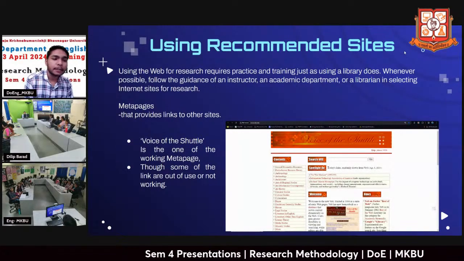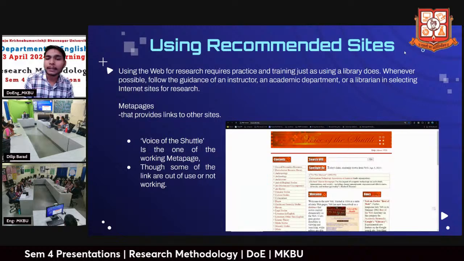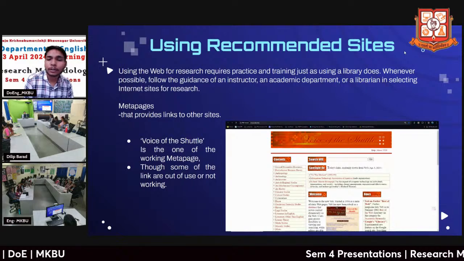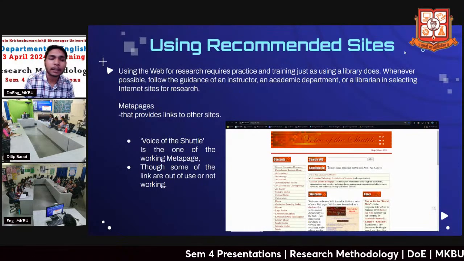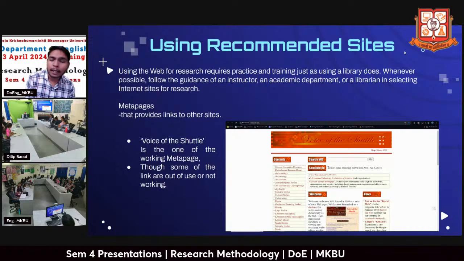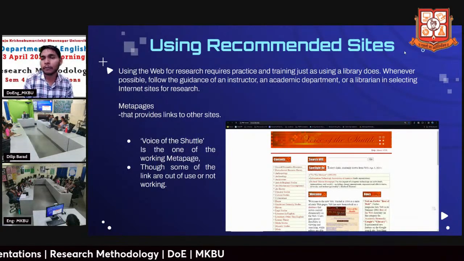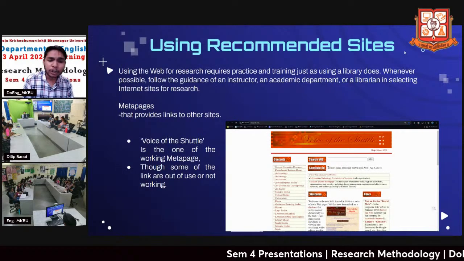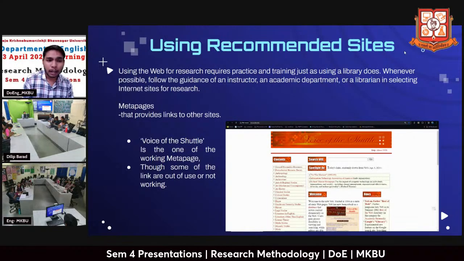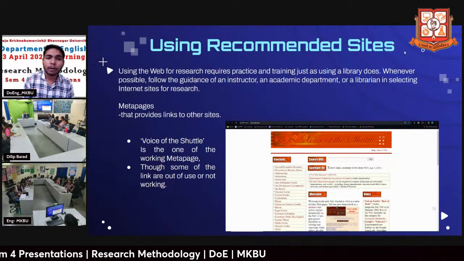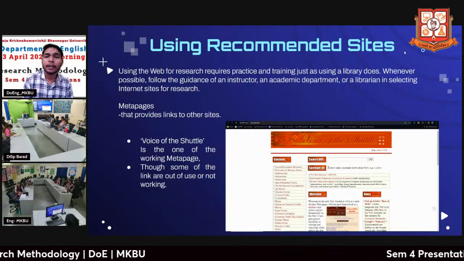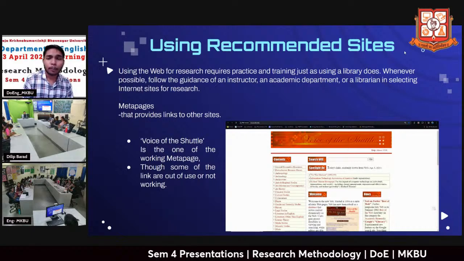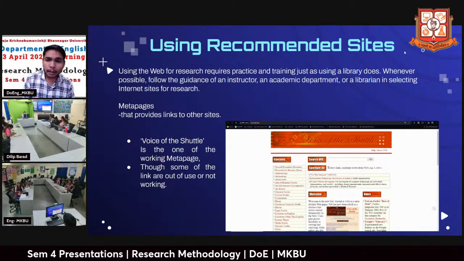Using recommended sites. Using the web for research requires practice and training, just as using a library does. Whenever possible, follow the guidelines of your instructor, academic department, or a librarian in selecting internet sites for research. But nowadays we don't always need this type of instructor or guide. If you have a good device and internet connectivity, you can practice this type of research and searching online, and you can find, over time, different types of authentic and important material and resources.